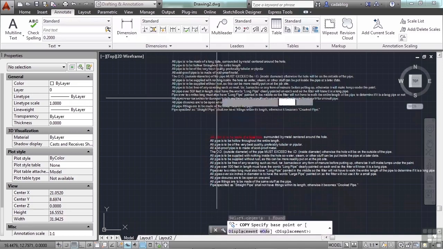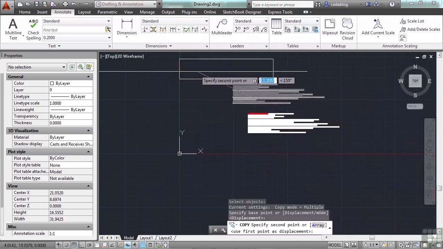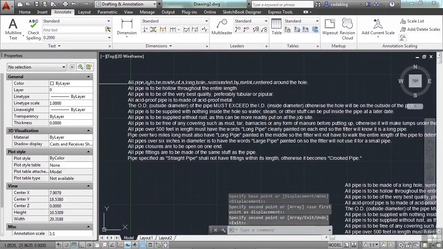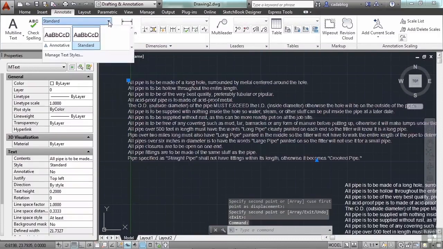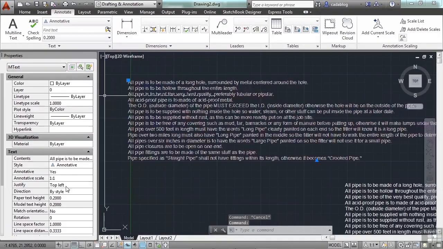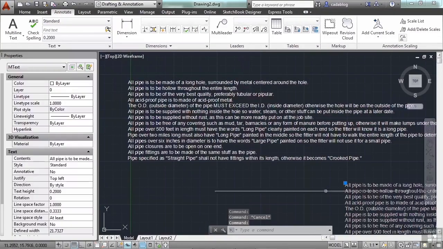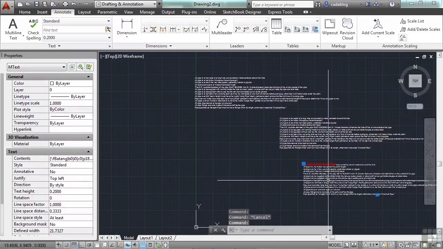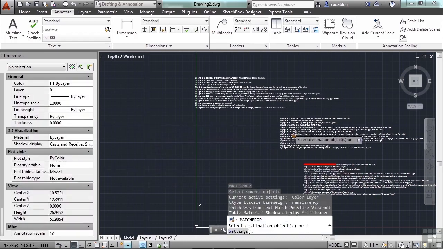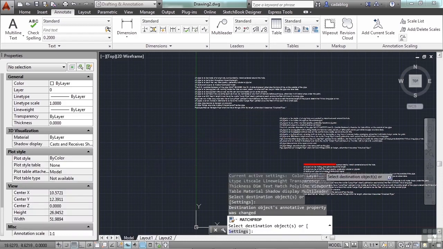But watch as I take an unaltered text object, and if I change its style, now we see here this style is set to annotative. This style is set to standard. This one is still set to standard. So if I start the match properties command, say I want everything to look like this one, I pick these two.